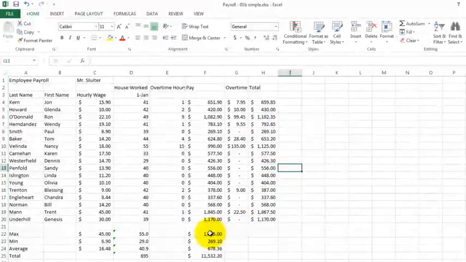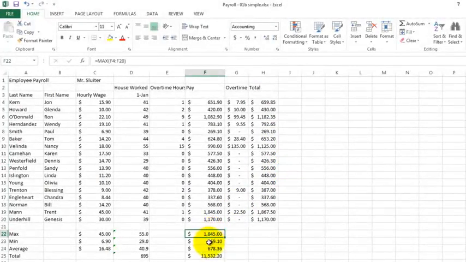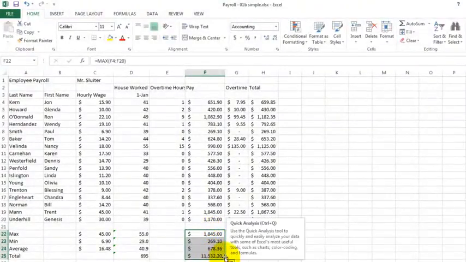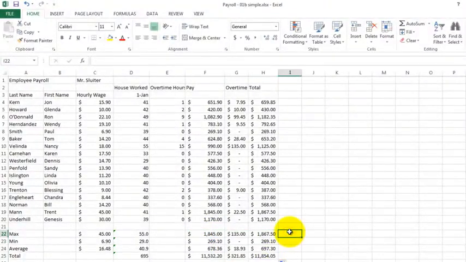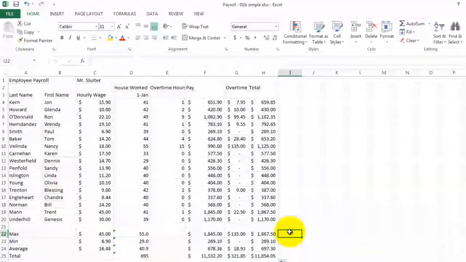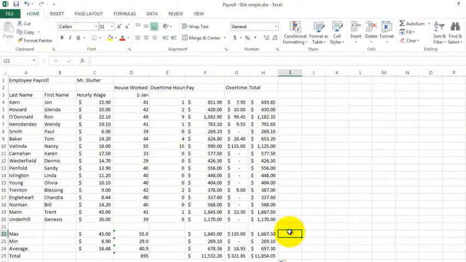Down here at the bottom, we calculated maximums, minimums, averages, and totals for all of these formulas. Let's move these to the right. Calculate the totals now, and we can see what everybody earned, including their overtime. This is assignment number 2. Save it and print it again.